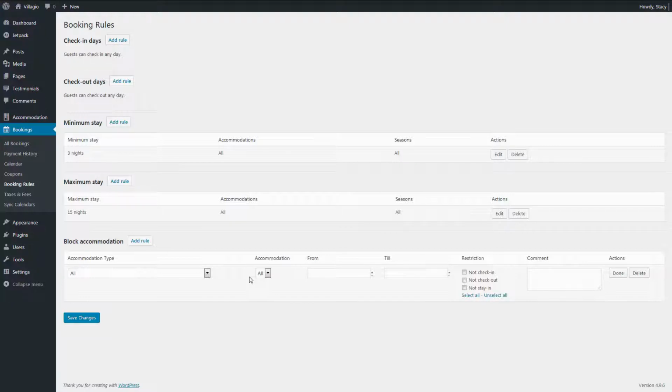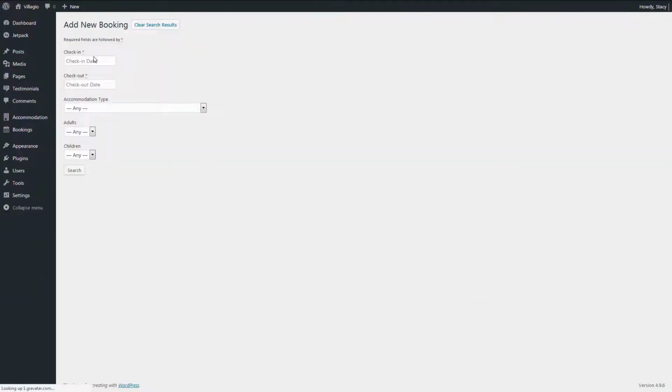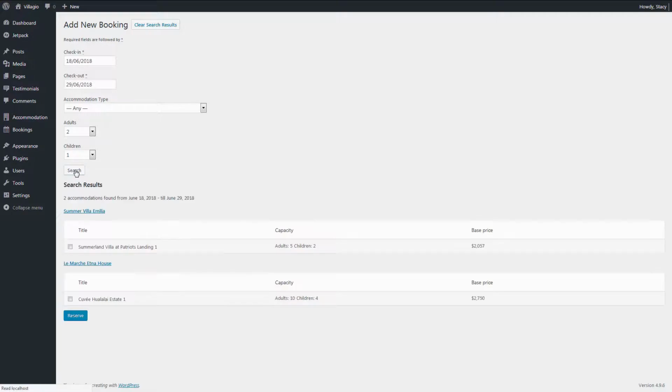If you receive a phone or walk-in booking, the best option is to create this booking right in the dashboard. So navigate to the All Bookings tab and click New Booking. Choose the check-in and check-out dates, the number of people, and optionally, the accommodation type. Click Search, and the plugin will show the list of all accommodations that are relevant to your search request.